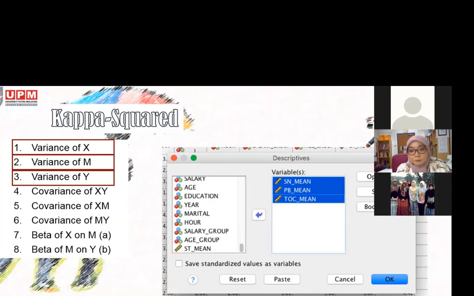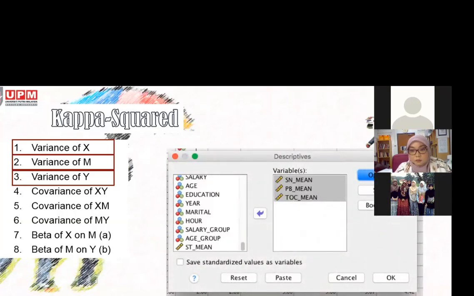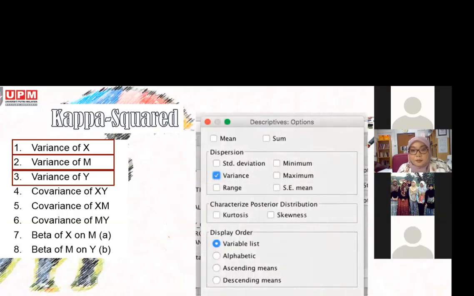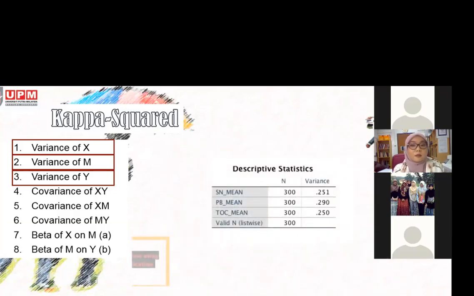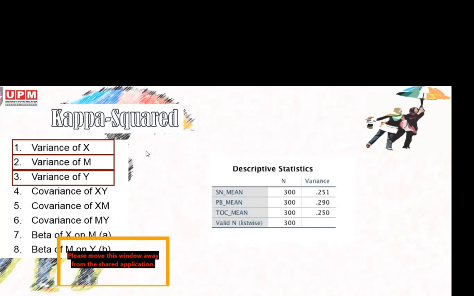After that, you click option. Under option, you tick for variance. Then click continue, and then click OK. So this is the variance value for social network, PB, and TOC. So we take note.